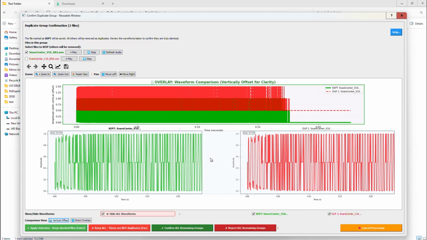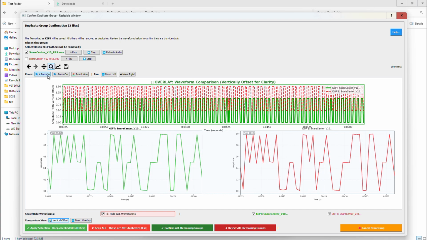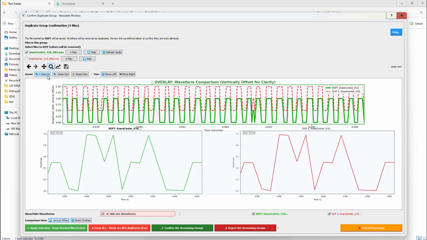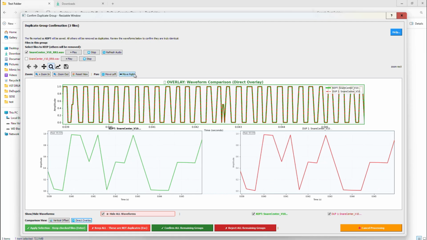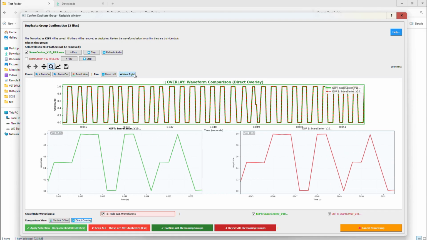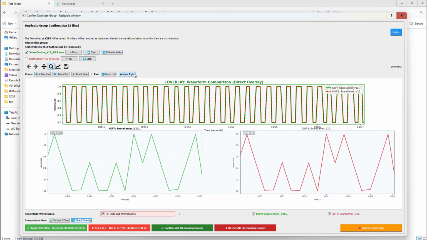This is the manual confirmation window. From here, you can visually compare the individual waveforms of samples identified as being duplicate. Changing the comparison view will overlay each wave on top of one another to convey they are in fact duplicate. You can scrub through the waveforms with the available controls. You can also compare audibly by clicking the corresponding play button.